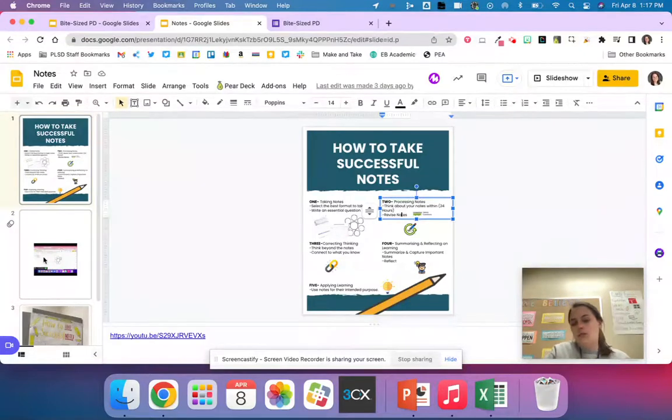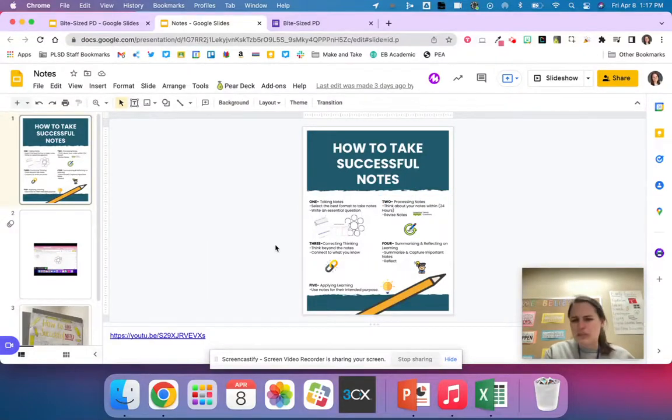So again, it's just a quick walkthrough with students about taking notes and reminding them to pause. If they are watching a video, pause that video, slow it down, rewind. If it's live, you can still take notes as well. But it's just a great reminder for how to take successful notes.